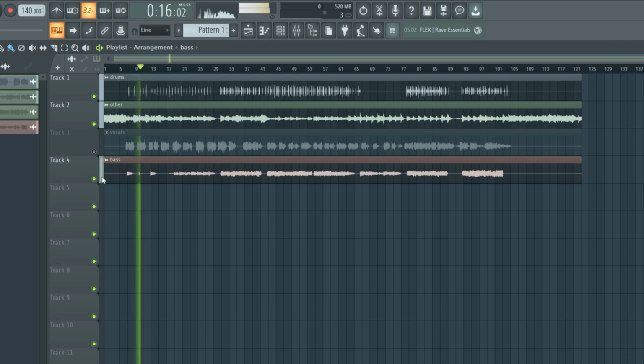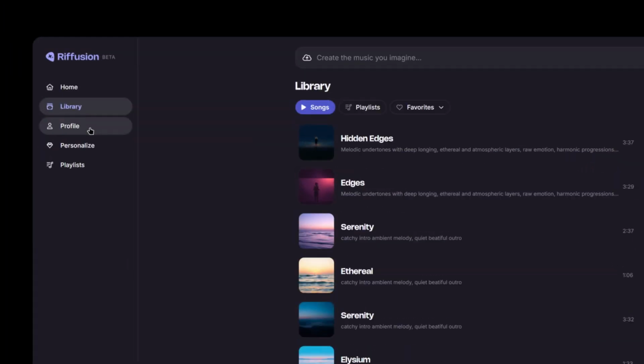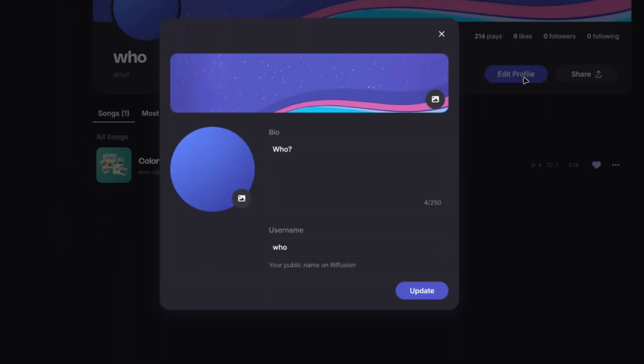This feature is especially useful for professionals who want to fine-tune individual elements. The Profile tab is where you can view all the songs you've published. You can also edit your profile by changing your avatar, banner, description, or username to better represent yourself.